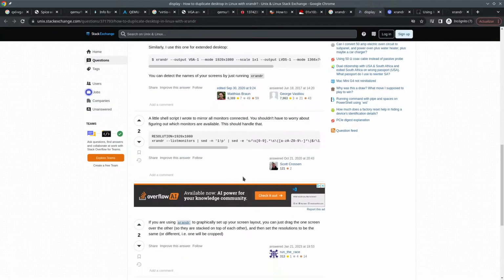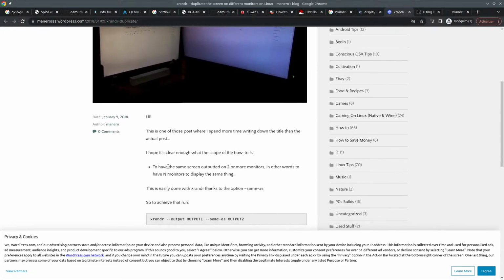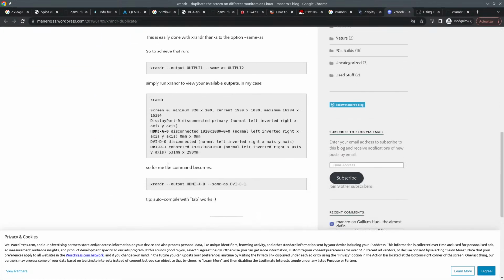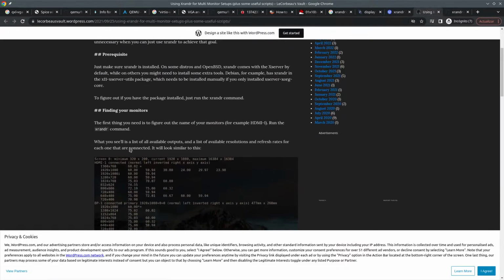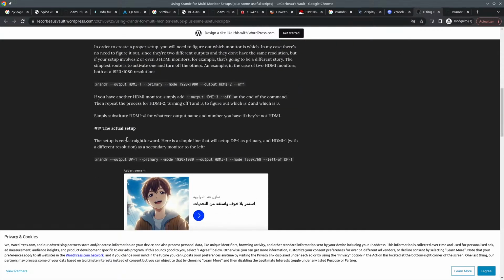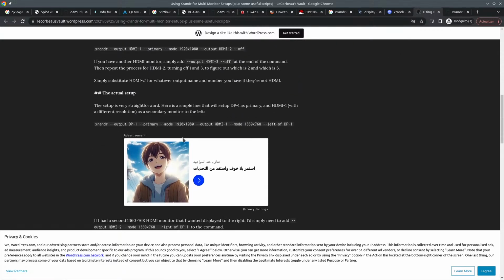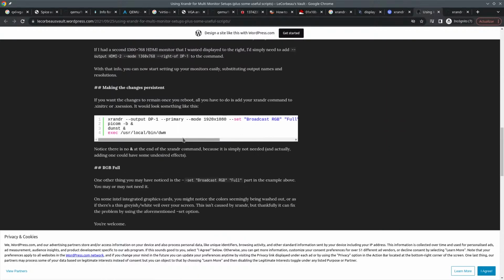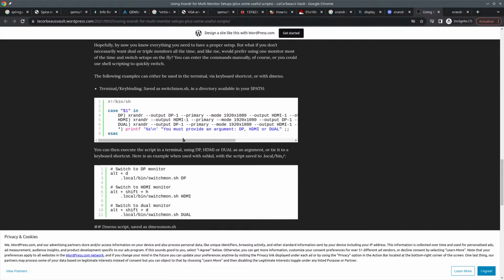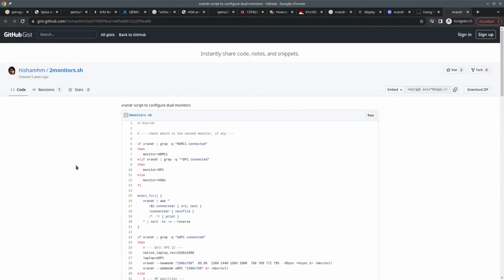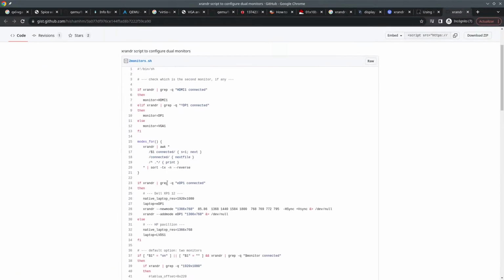Okay, arandr, arrange. Maybe arandr is the thing you want to do. Accent plus useful screens. Primary mode, the actual setup. Make the change persistent. Yeah, but I don't want to have any resolution. Configure dual monitors.